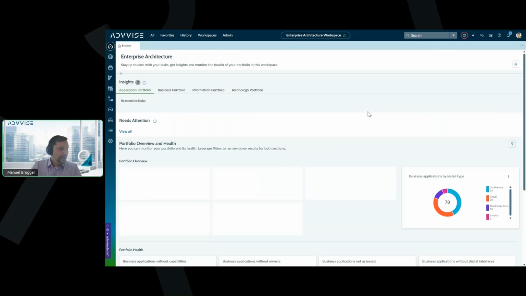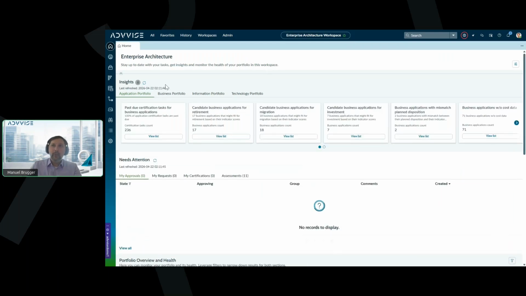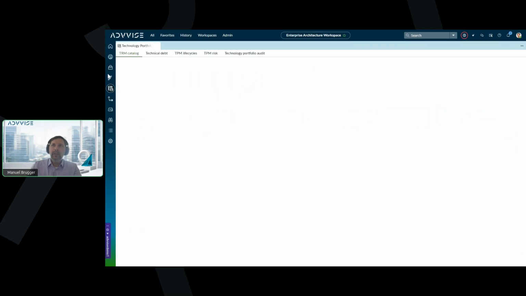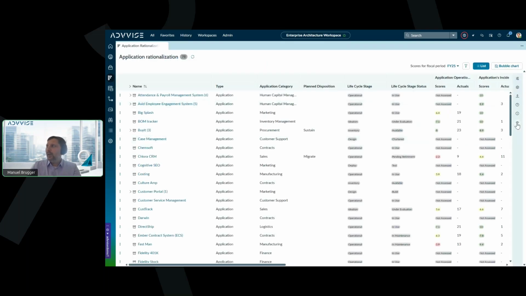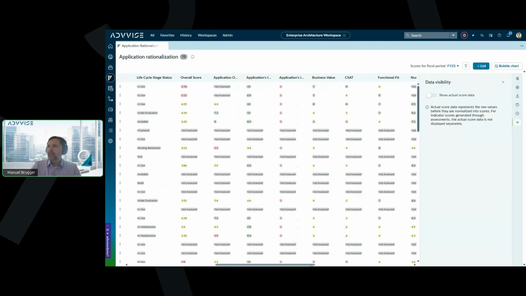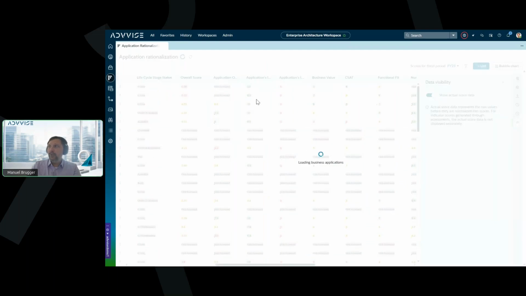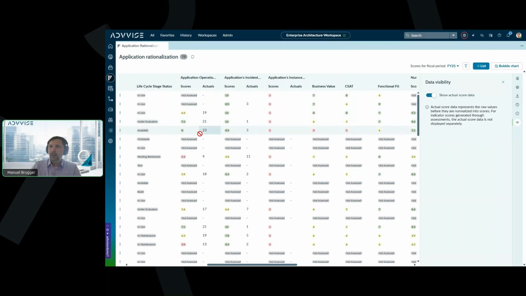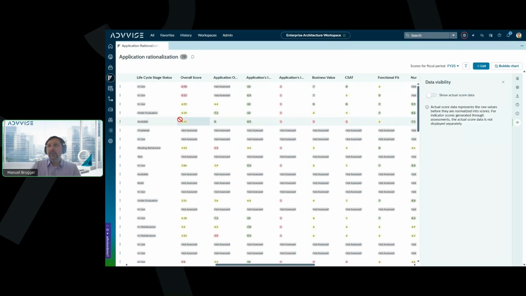Last but not least, enterprise architecture. So here, I think two things I would like to directly mention is the application rationalization. Within the list, we now have the possibility to change between the show of the normalized values versus the actual values. So you see here, those next to each other. This is really important if we want to assess differences, especially over the different time periods, and maybe also then discuss adjustments to the different scoring methods.